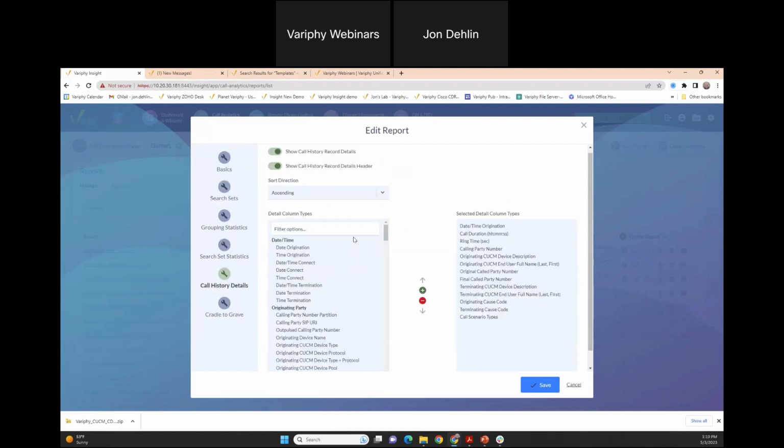Within the details of this, assuming that the report is probably going to be distributed, you may want to go in and adjust some of the call history details that you include on the report, make it more relevant for the people who will be consuming the report. Something like the originating and terminating cause codes may not be relevant to the people that are reading the report. So definitely feel free to get in there and utilize some of the other details.